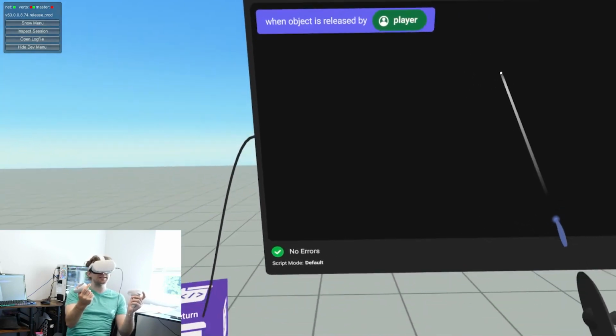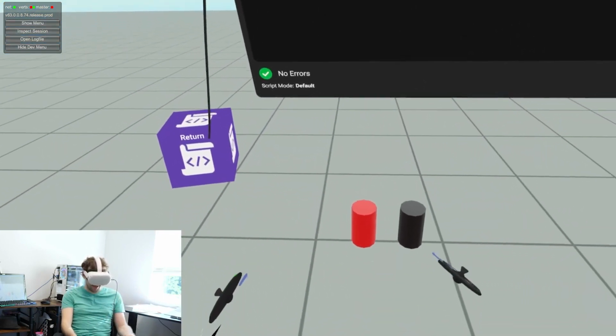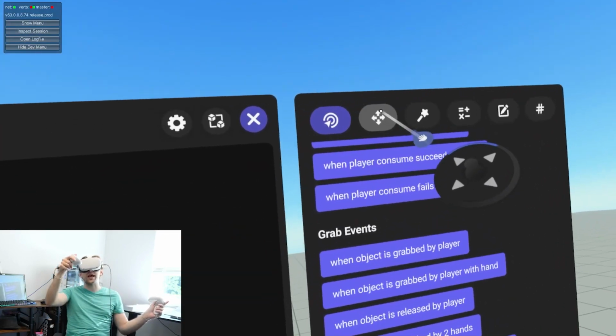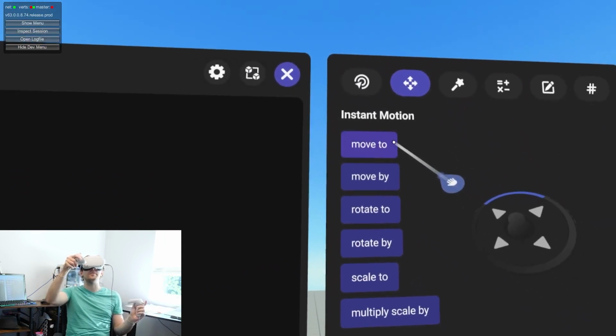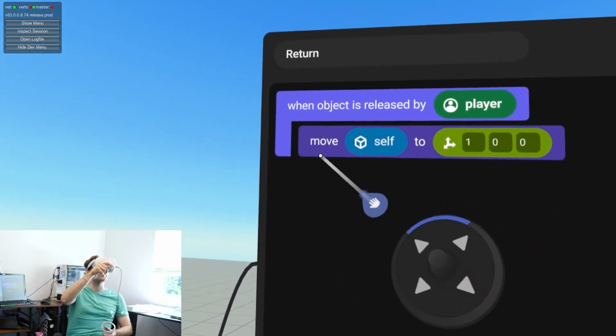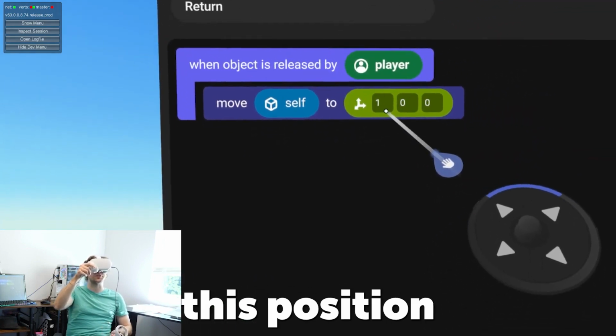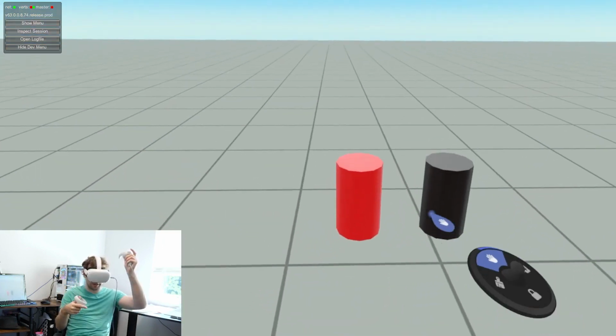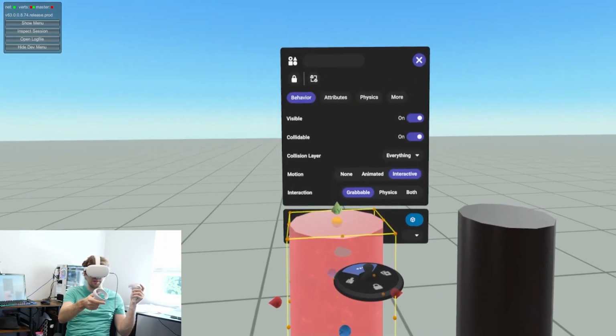And now when a player releases the object, we want it to return back to where it started. So on our motion tab, we'll go to motion, grab the move to, dragging this over to here. Now we say move self to this position. Now this isn't the position that it started in. You can find its origin position by opening up the properties panel.